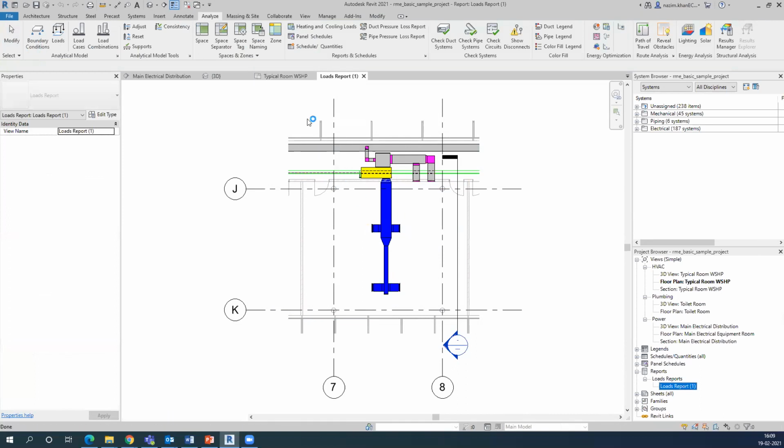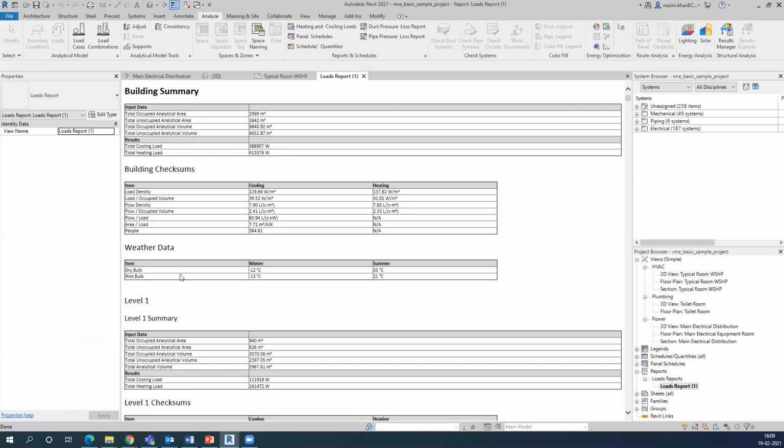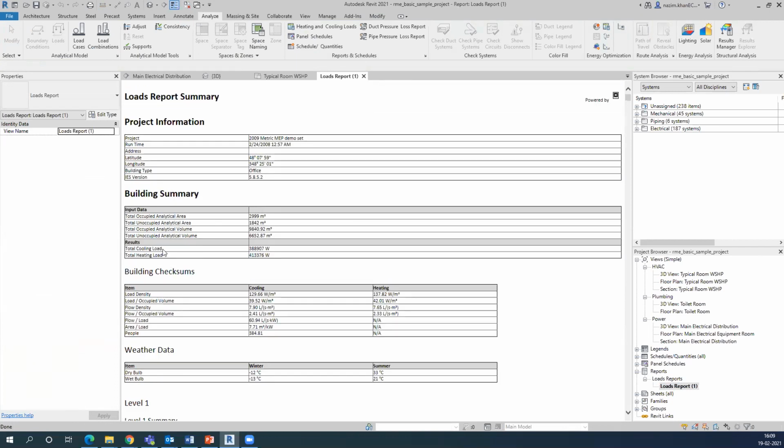So this is the report. This is a load summary that we can generate from Revit. It says that the total cooling load on the building is around 388 kilowatts. This unit can be changed, and we can get it into tons also.